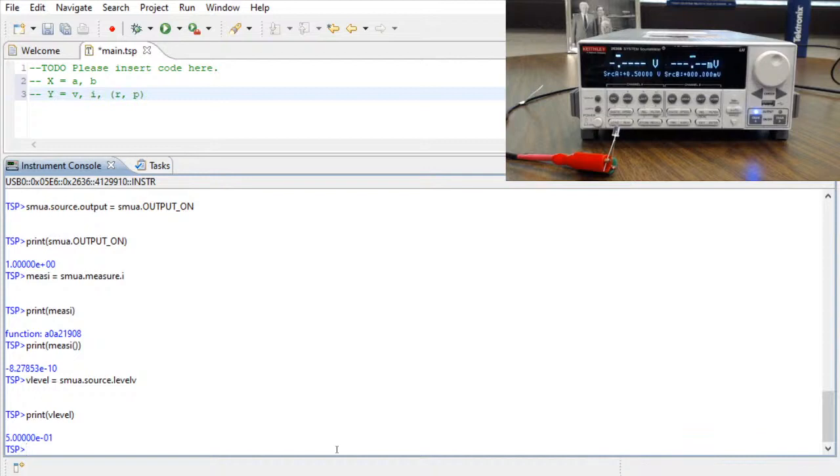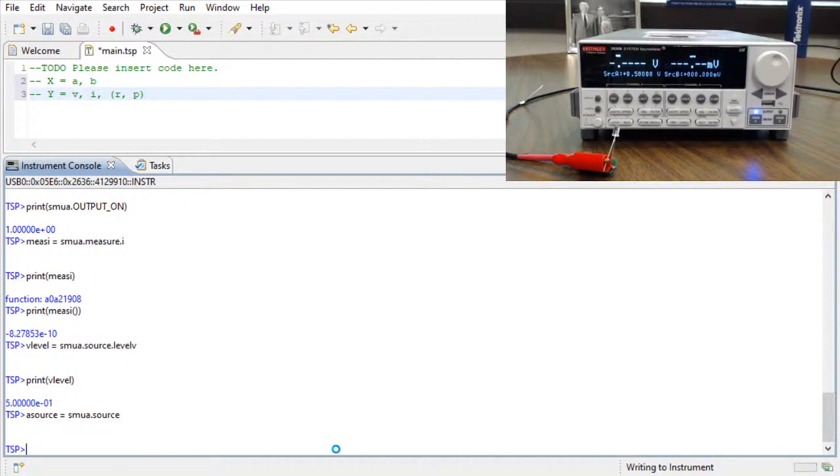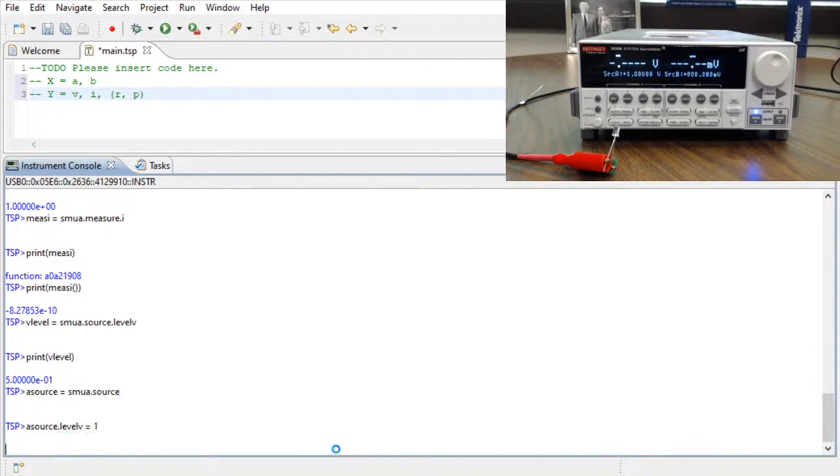No. We have instead just set it to 0.5. So this isn't a function or anything. We've just assigned V level to the value of 0.5, the same level that level V was set to. There is a way to alias these things, a pretty quick way. Let's say we make a variable called a source, and let's set that to smua.source. Now we can do a source.level V equals, let's set it to 1.